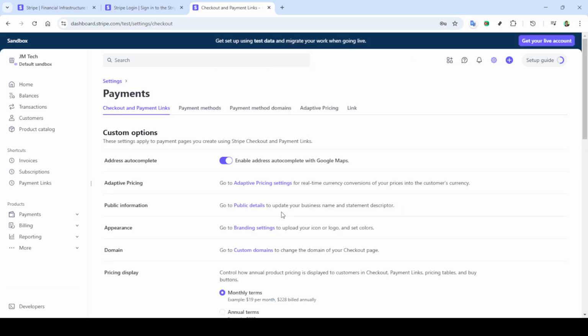From here, you'll want to navigate to the home page. Simply click on Home, which should be easy to spot in your dashboard view. Once you're on the home page, locate the Settings option. This is where we'll make the changes necessary to enable Apple Pay.